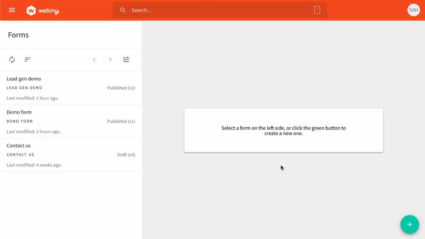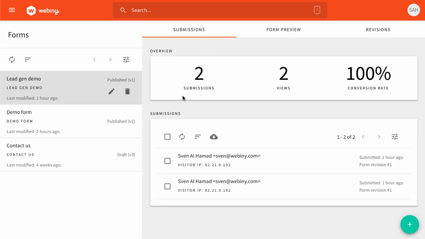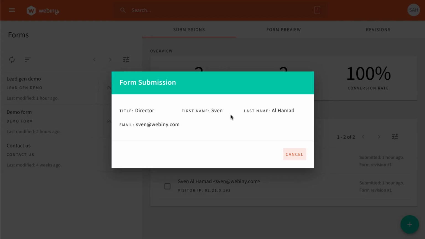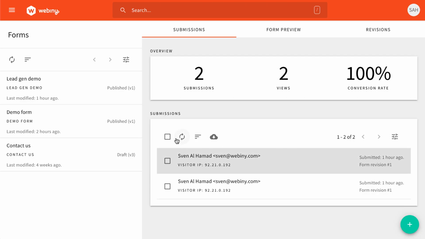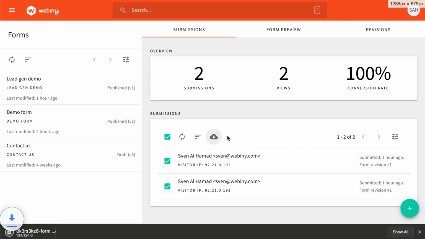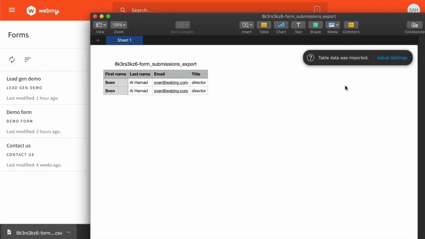So I'm back in the form builder and I'm going to click our form. I did 2 submissions and you can see it's 100% conversion rate because I've opened the form only twice. And you can see here the submissions. Now you can select the submissions and export them as a CSV, or you can click on one of the submissions and then you're going to have the form details in front of you. Cool. And as I said, for the export, just press the button. It's going to generate a CSV file, and this is your export. Now you can open it, and there you go. Cool.